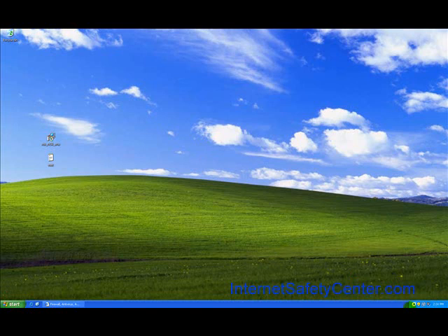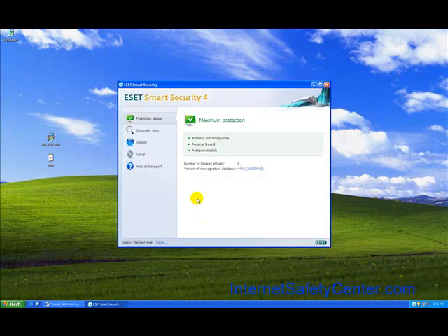You'll see it running down here. Go ahead and right click and go to open window, and here's the main screen. It says maximum protection, with antivirus and spyware checked to signify on, and the personal firewall and anti-spam modules. So that tells you the protection here.